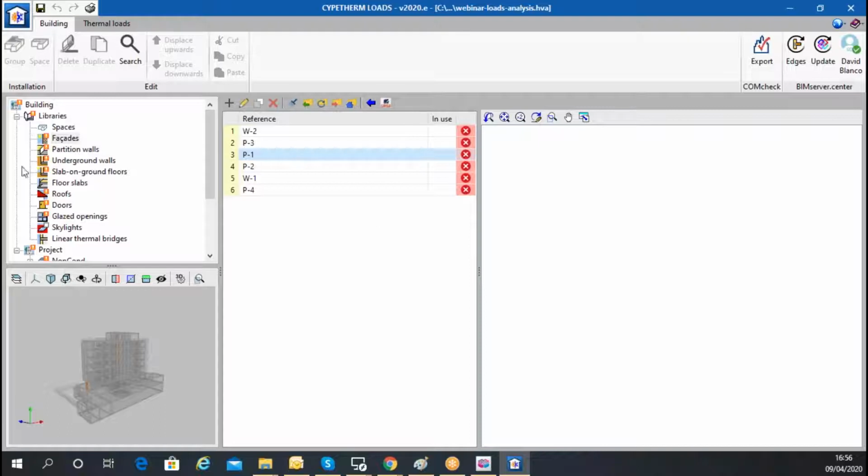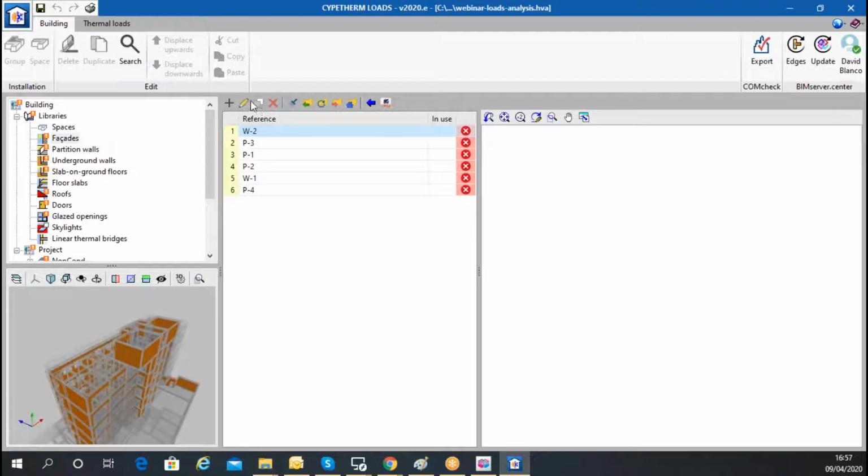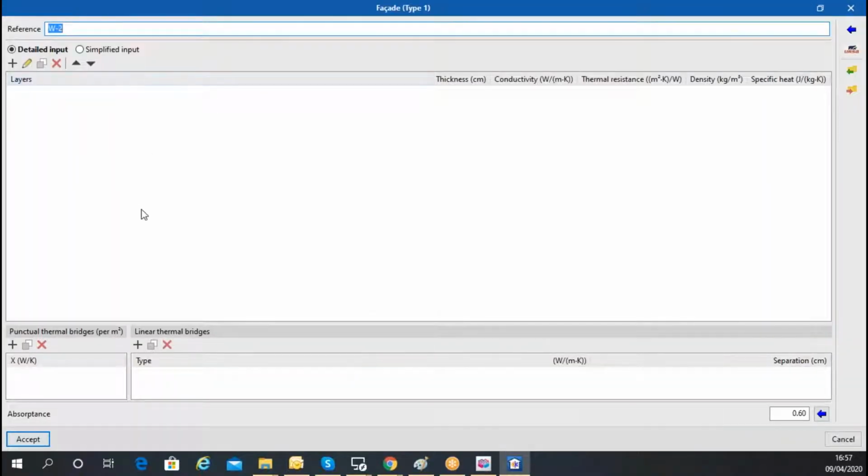I have to provide the layers and materials of the different facades of the building. Here they are already marked, the main facade of the building. I have to edit here and configure the facades of the building. If I edit here, this is the facade.